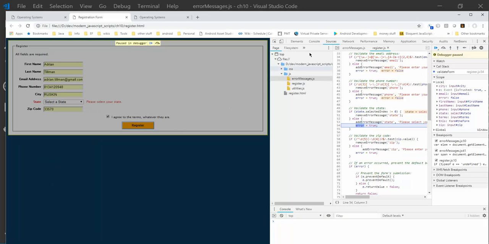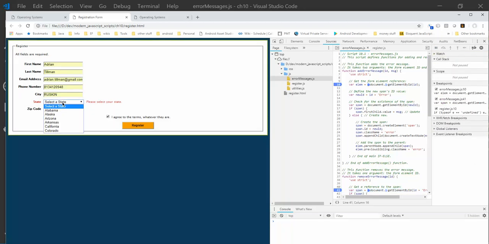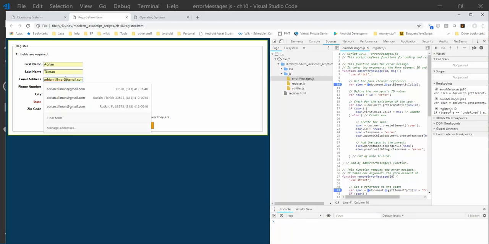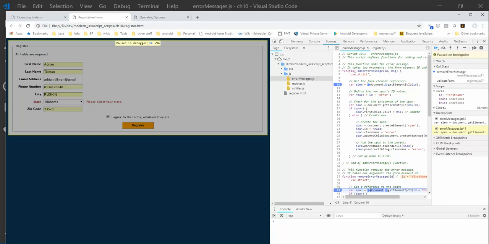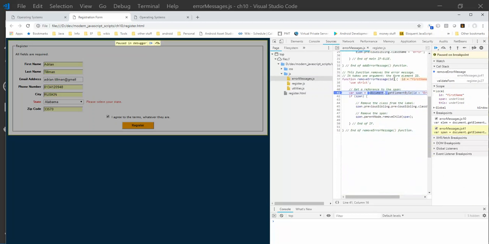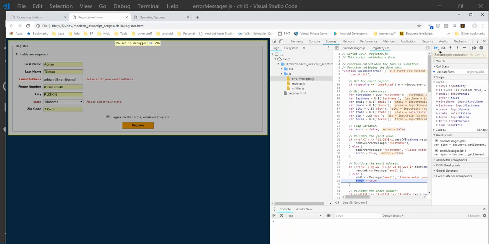So let's select the state, but let us change the email so it's not valid. Okay, now let's register. All right, so now we're back at our remove error message function. What ID are we passing in? Well, the first name field. Let's skip that one because we don't want the first name field. We want to remove email. There we go. So there's our email popping up. This is going to add an error message to the email. We see that error message for the email popped up, because that was invalid.